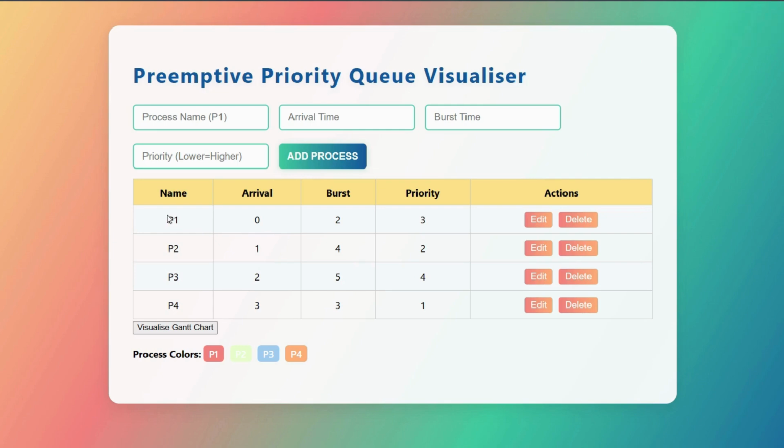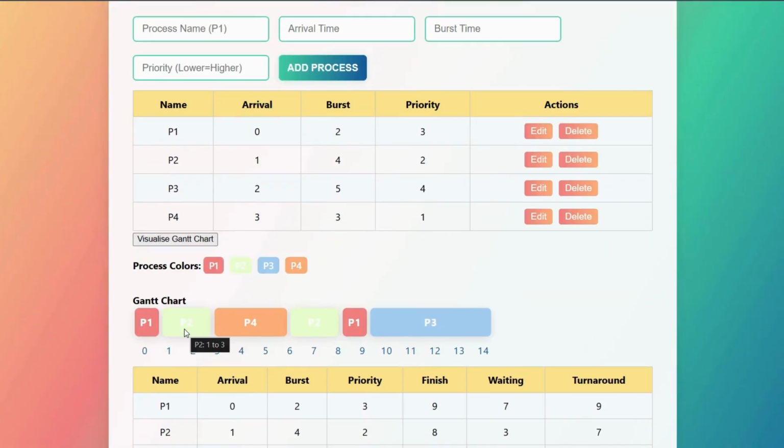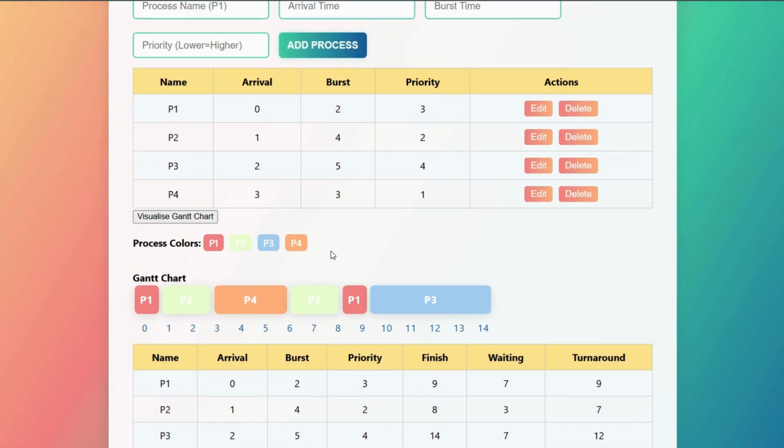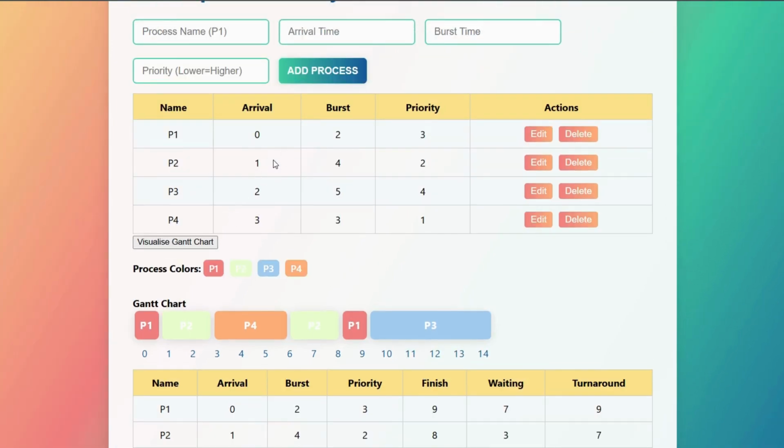After giving all the data of the process, arrival, burst and priority, after clicking visualize Gantt chart, you can see the Gantt chart appears here. In priority scheduling, first the process P1 arrives at the 0th second. It has a burst time of 2 seconds.